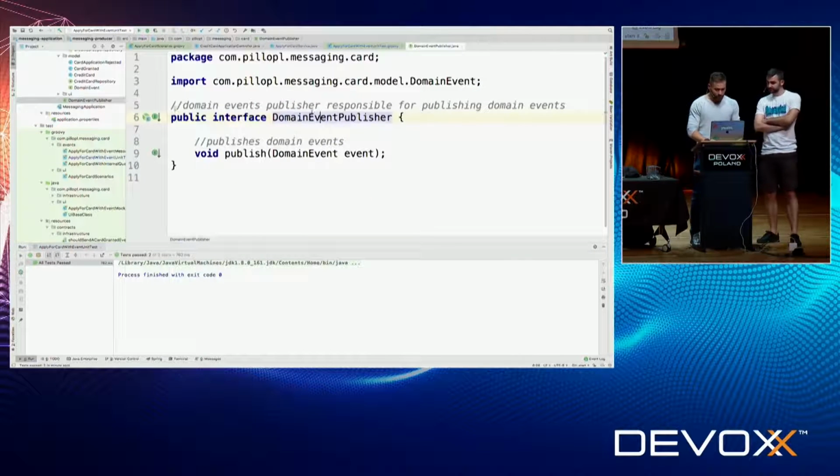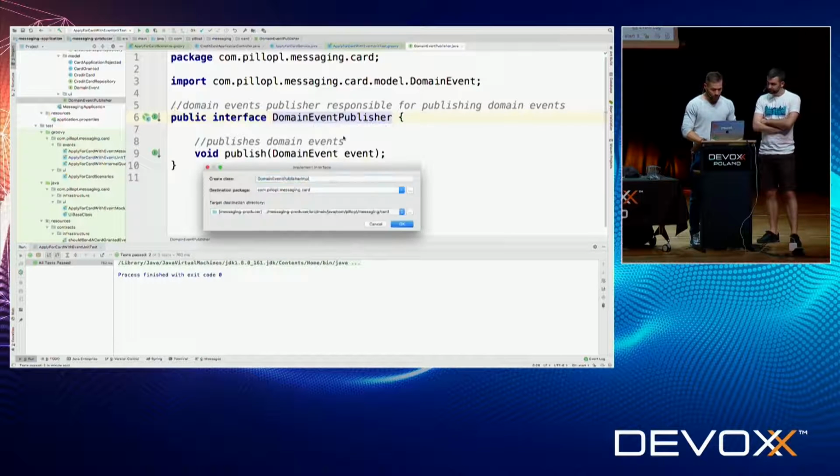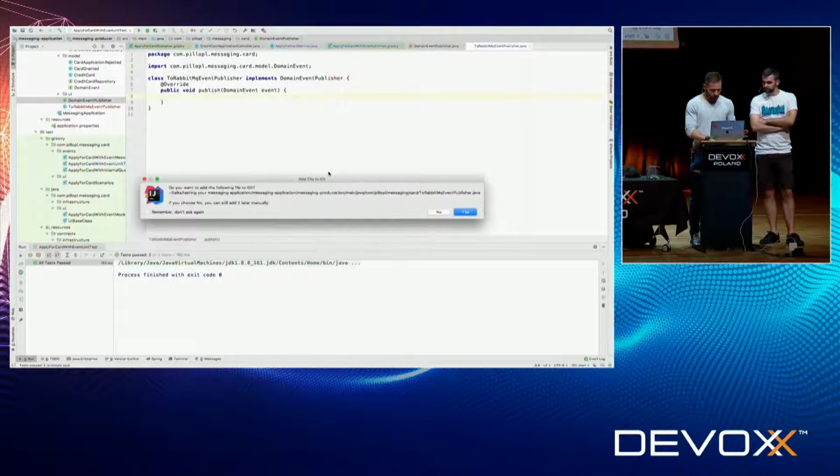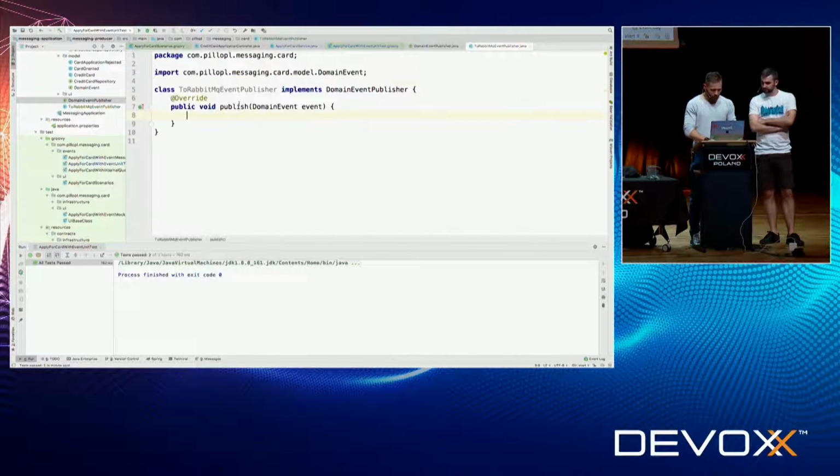So let's create an implementation of this. Implement interface, use Rabbit, right? Yeah. To RabbitMQ event publisher, I will name it like this. Good. Yes. I think it should be public.